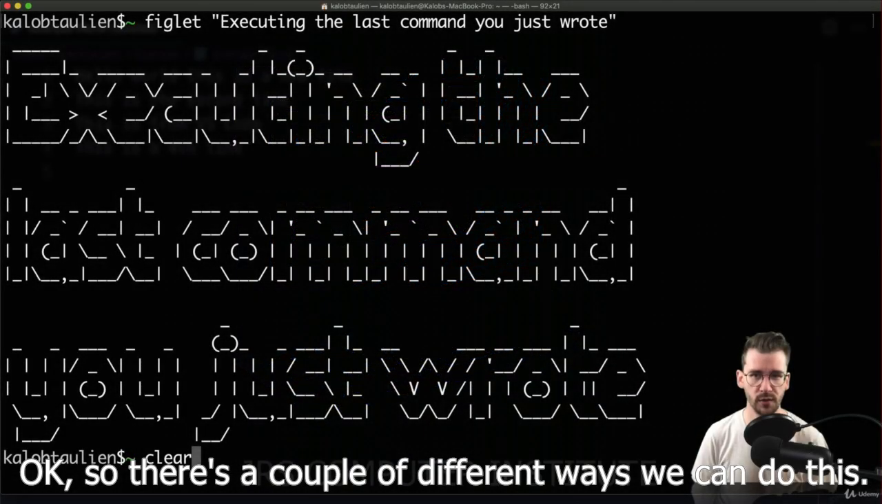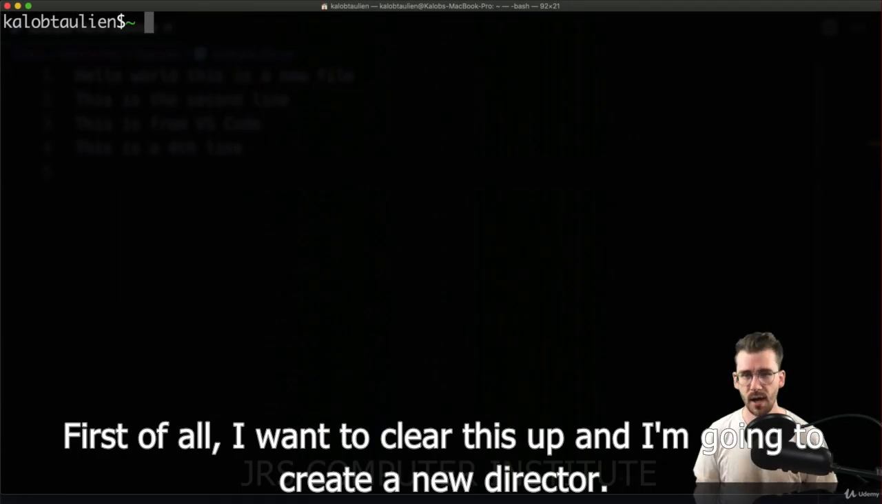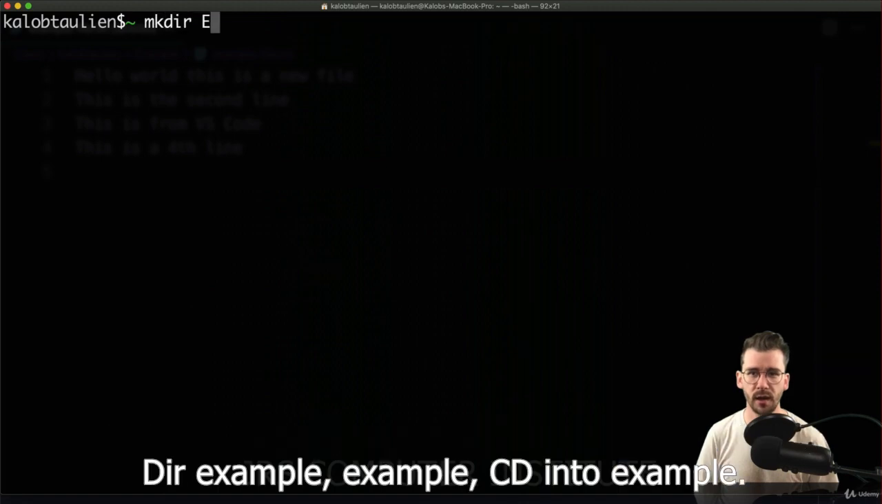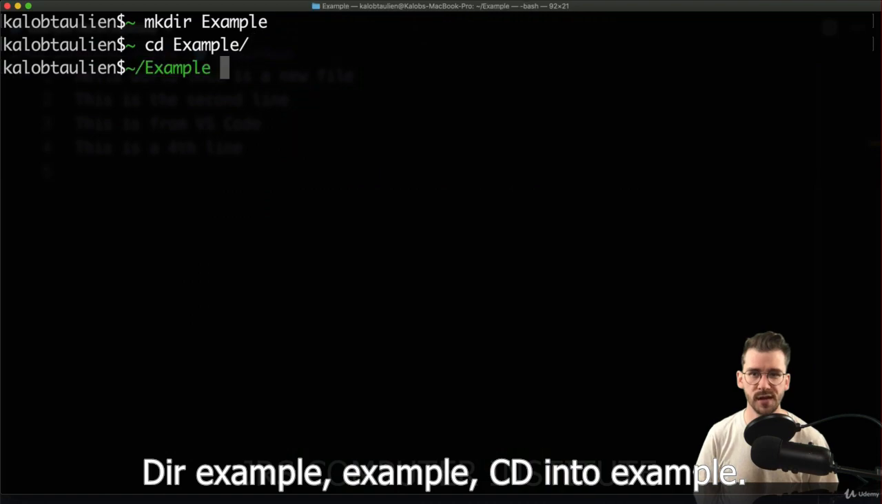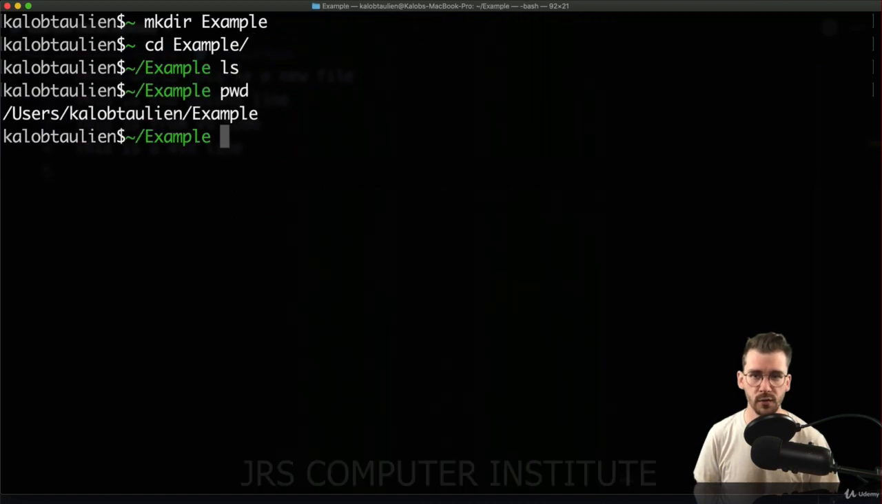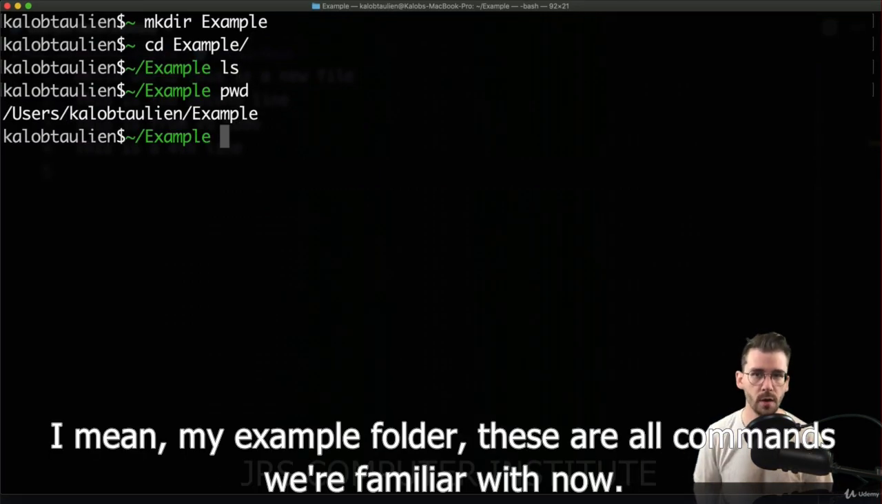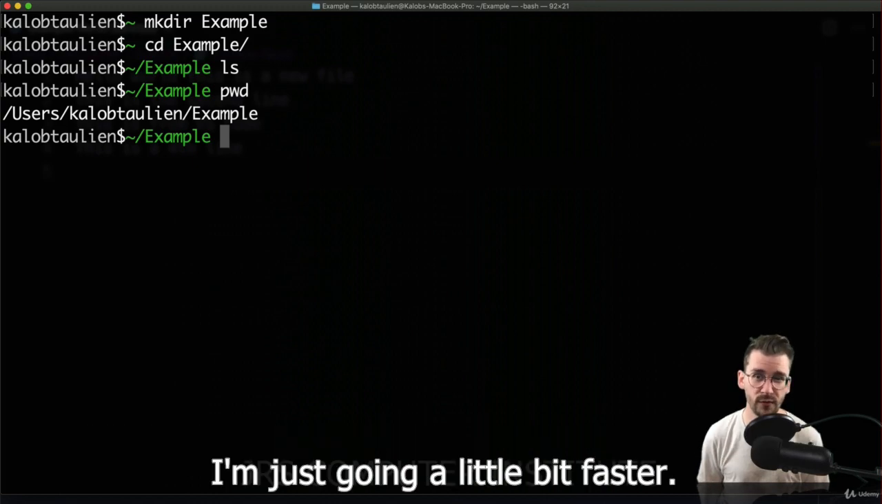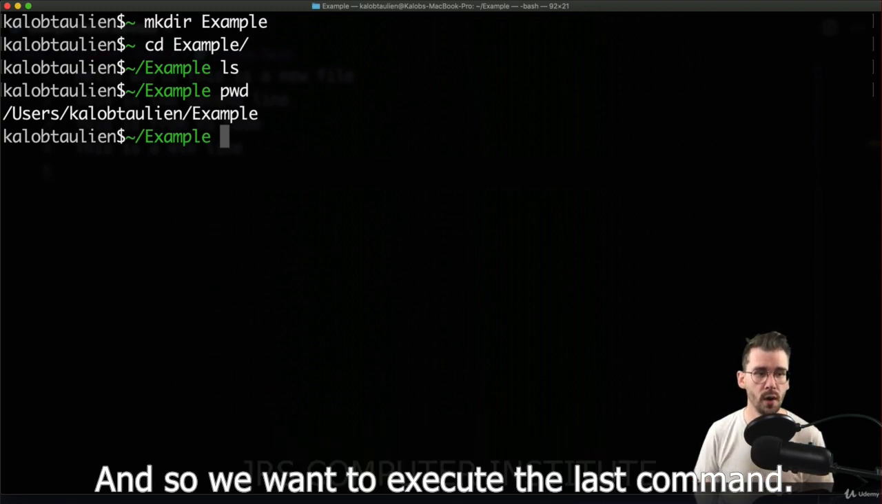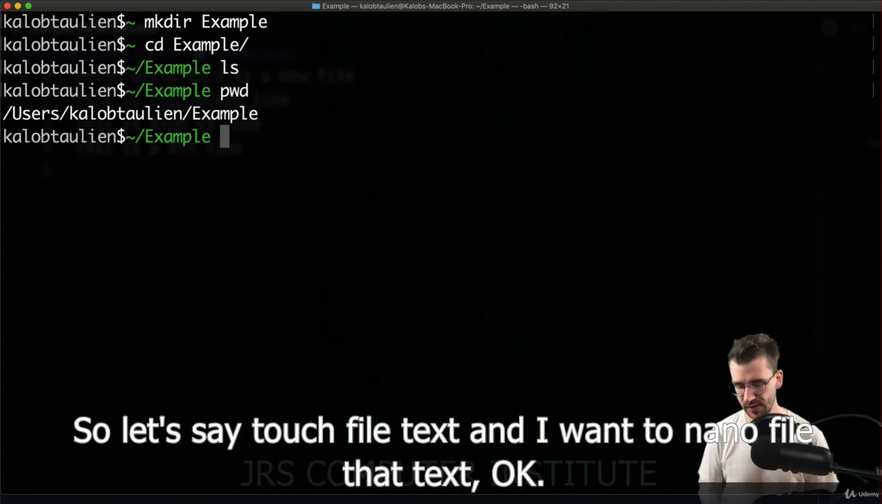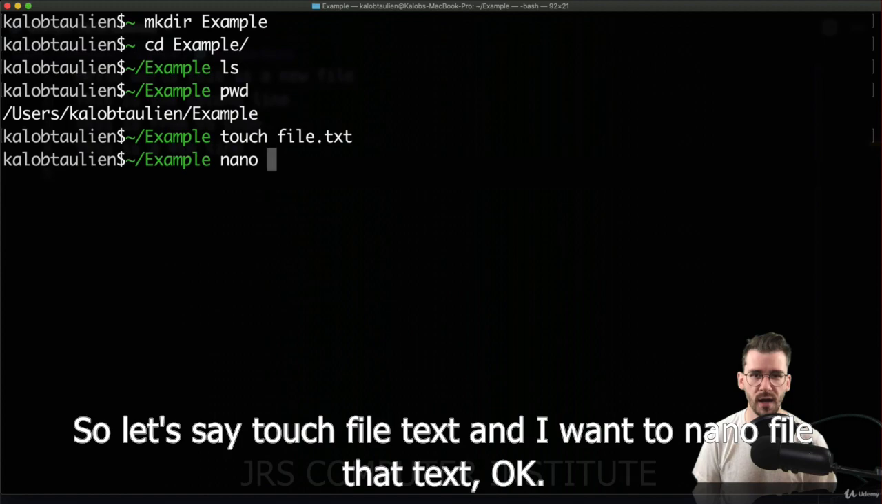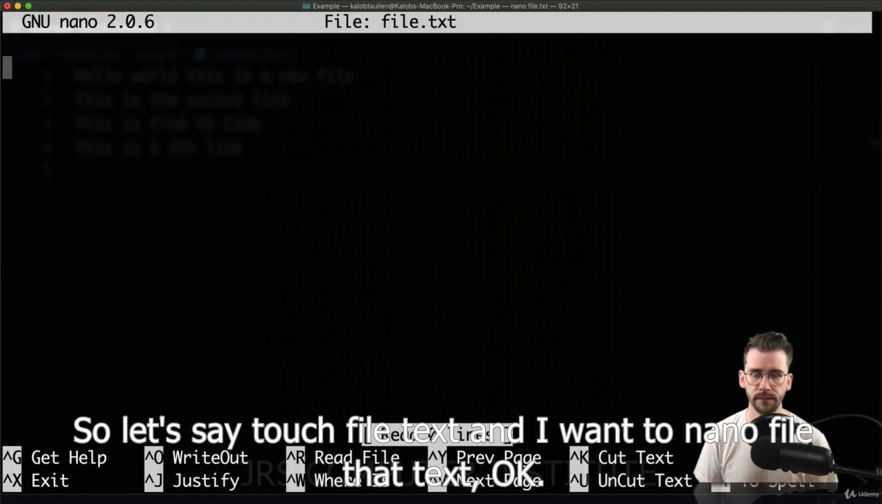Okay, so there's a couple different ways we can do this. First of all, I'm going to clear this off, and I'm going to create a new directory, mkdir example, cd into example, ls, there's nothing in there, pwd, I'm in my example folder. These are all commands we're familiar with now. I'm just going a little bit faster. And so we want to execute the last command. So let's say touch file.txt, and I want to nano file.txt.